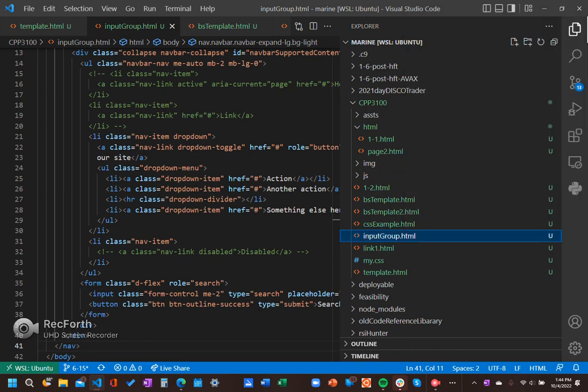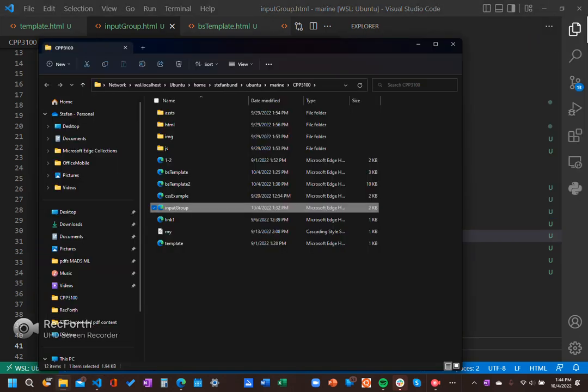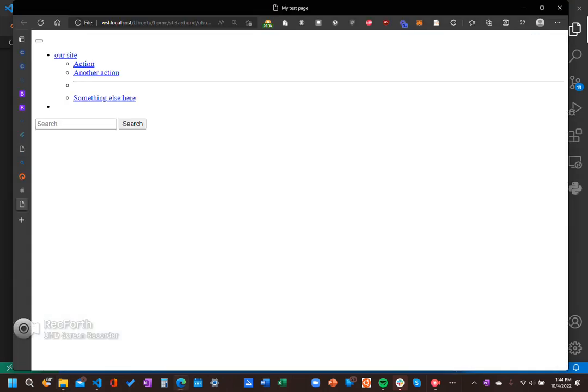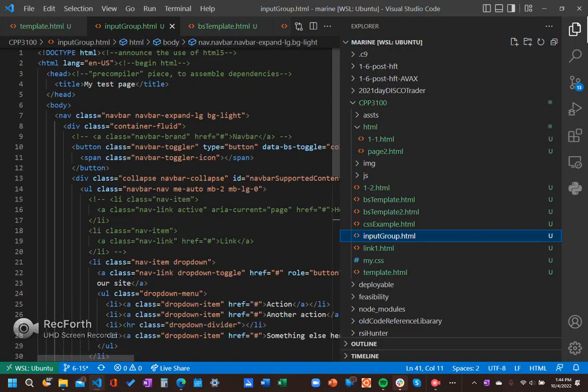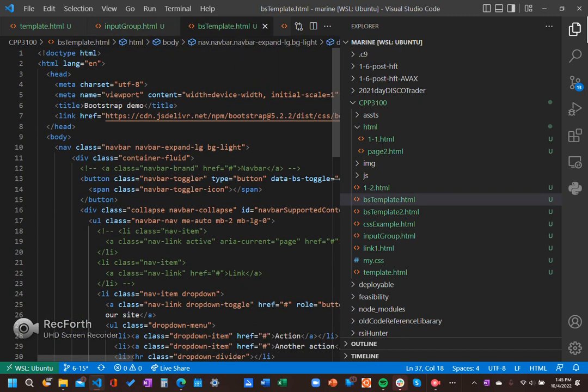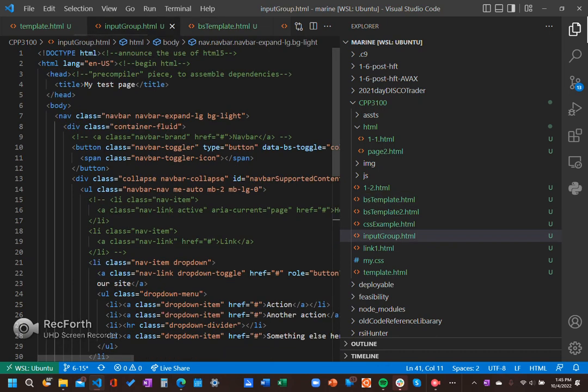And we'll say, go ahead and open up in Explorer. And so input group is there. Sorry if that's hard to see. And it looks like it needs to have a little bootstrap at the top. So I need to grab hold of the bootstrap version of the head. And that's why it's failing.